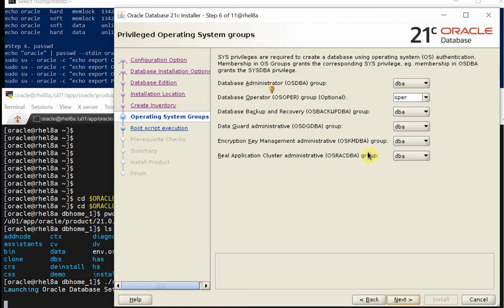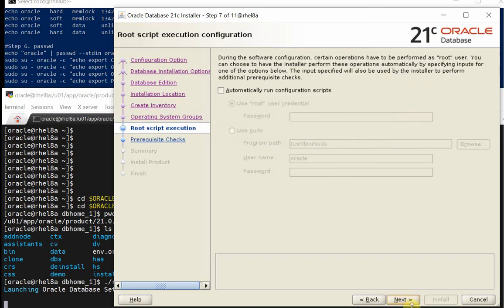All right, so you see we have the DBA group, the OPER group, operator, we also have other groups if you want, like backup or Data Guard administrator, and so on and so forth. Okay, so here we default to the DBA group. Okay, so let's go to next.